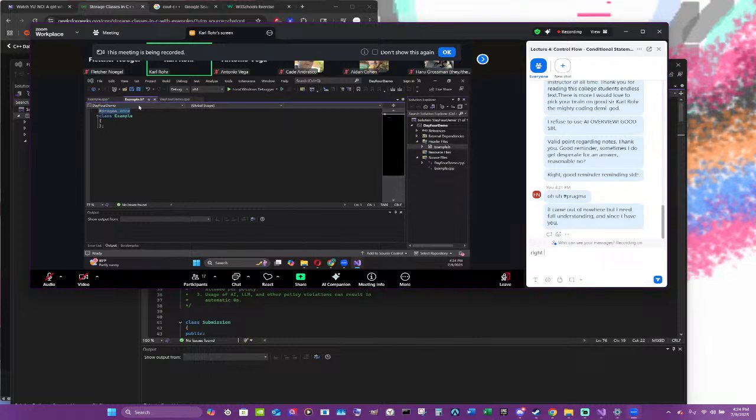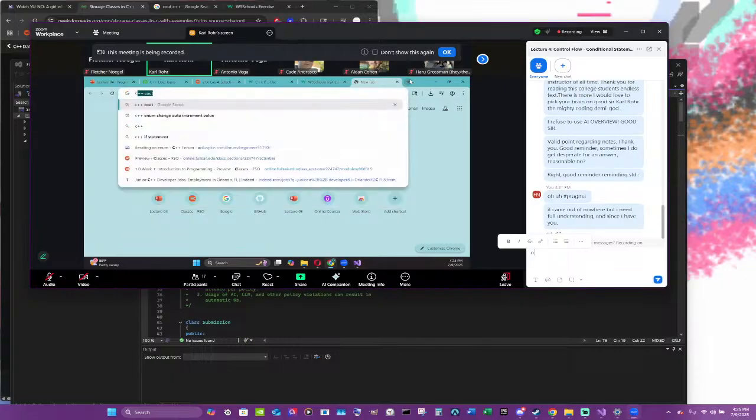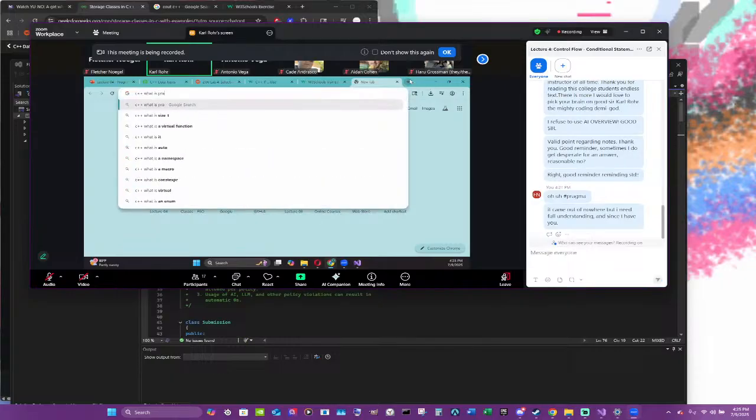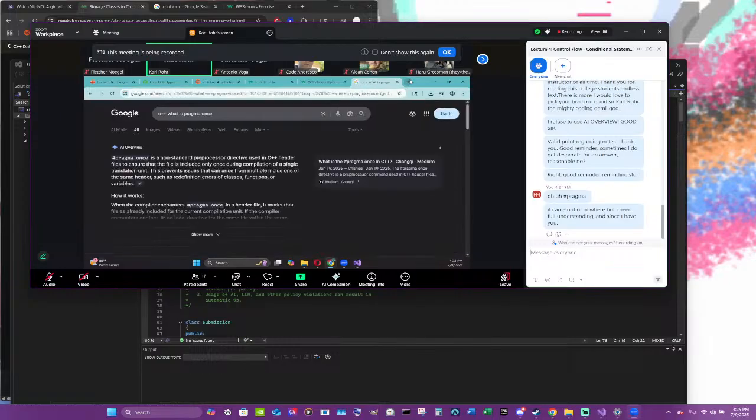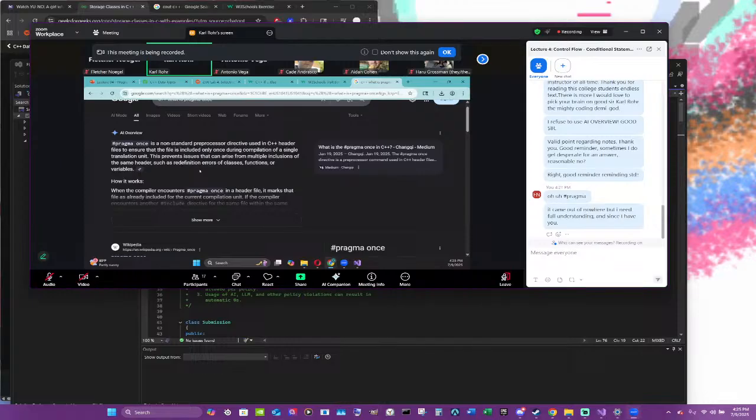So pragma once, I don't have the exact definition of what it is offhand. We'll Google it here in a minute. This is something that I have generally only seen in C++, and I have let it be. So we can look up what it means. C++, what is pragma? Let's see: a non-standard preprocessor directive used in C++ header files to ensure that the file is included only once.